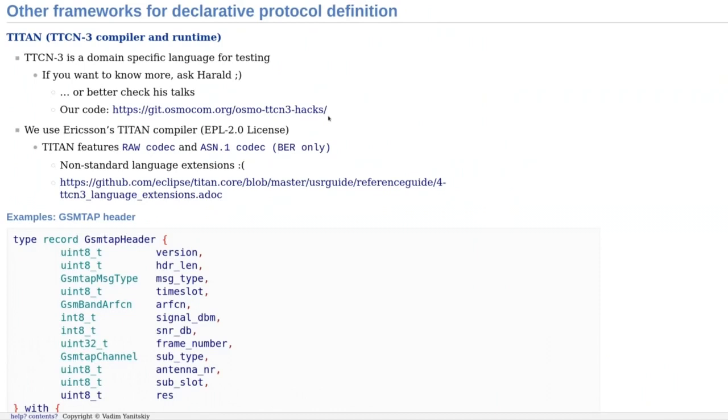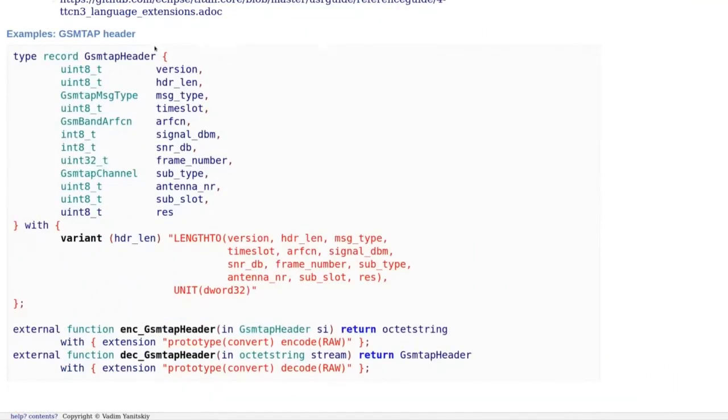And this Titan features a raw codec for declarative protocol definition. And it's unfortunately non-standard extensions to TTCN3. But we use it a lot, and this is how a GSM TAP header would look like in Titan.